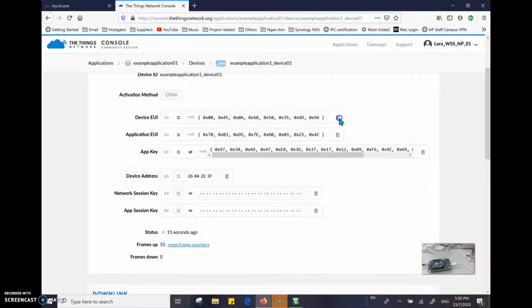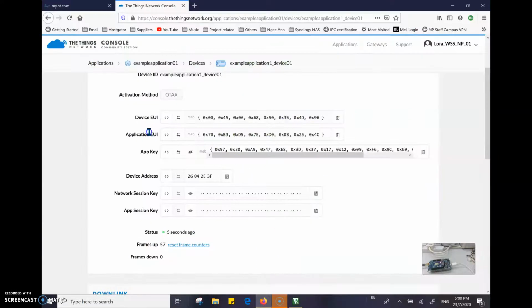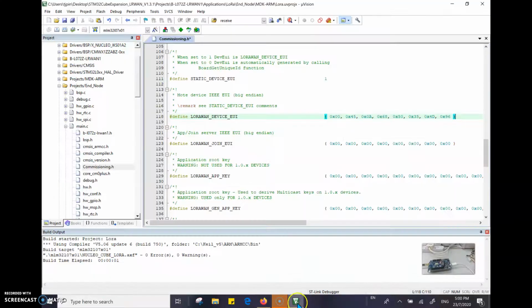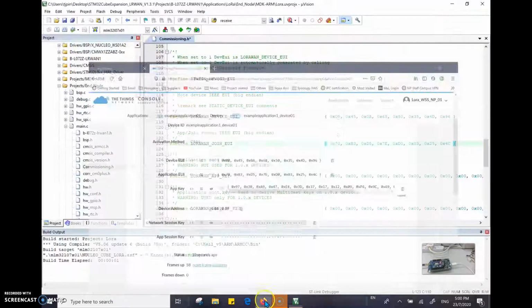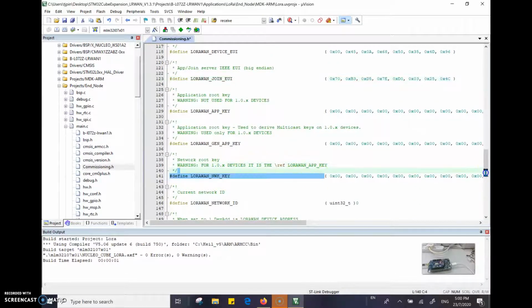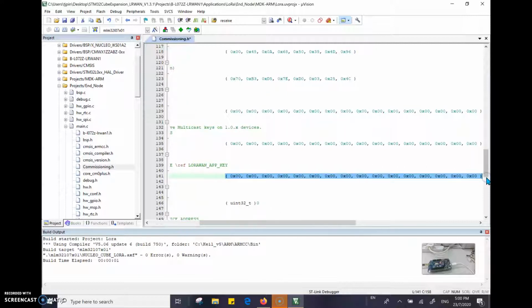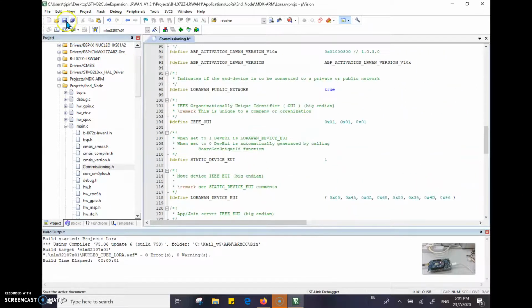So the first one is device EUI. Copy and we insert into the LoRaWAN device EUI. Control V. The next one is the application EUI. Click here and copy to join EUI. Okay. And last one is the application key. Copy. And it's not the LoRaWAN app key, but it's the network key. Okay, once we are done, we click Save.